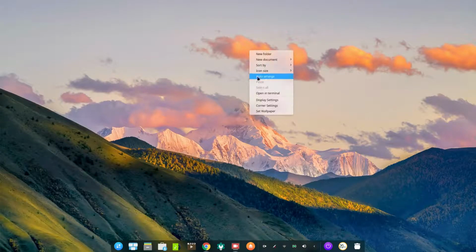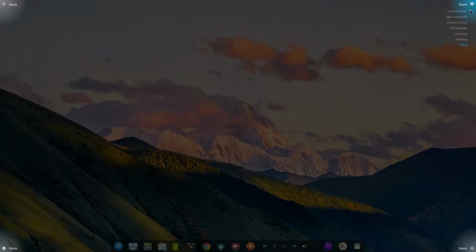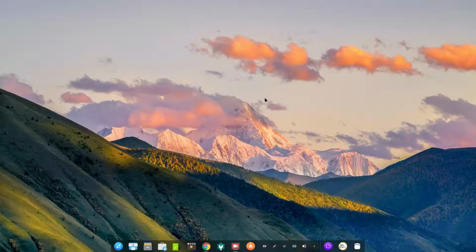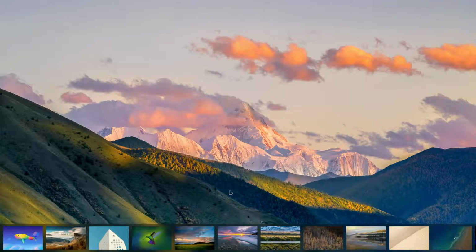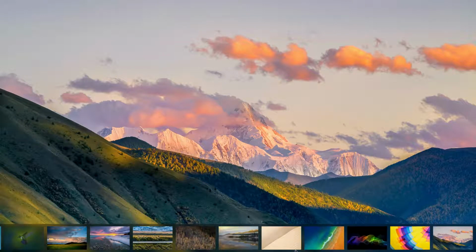We've got the option also of corner settings, so you can set your corners with any of these preset tasks here: control center, show all windows, or you can set a launcher, desktop. So you can do that with all four corners if you wish. You can set wallpaper. Now I reckon this is one of their best features. Changing the wallpaper in Deepin, it just scrolls along the bottom there.